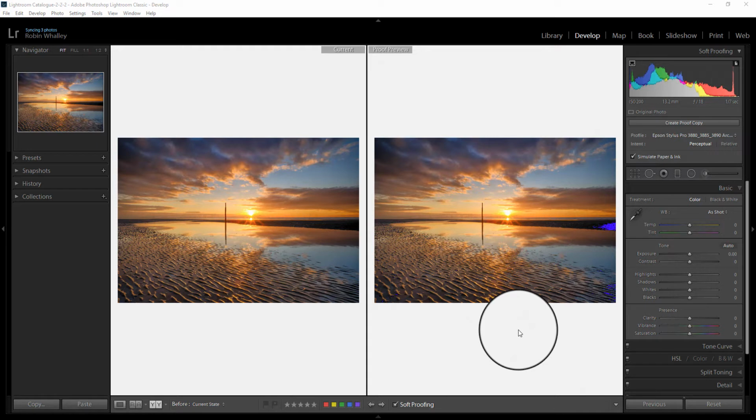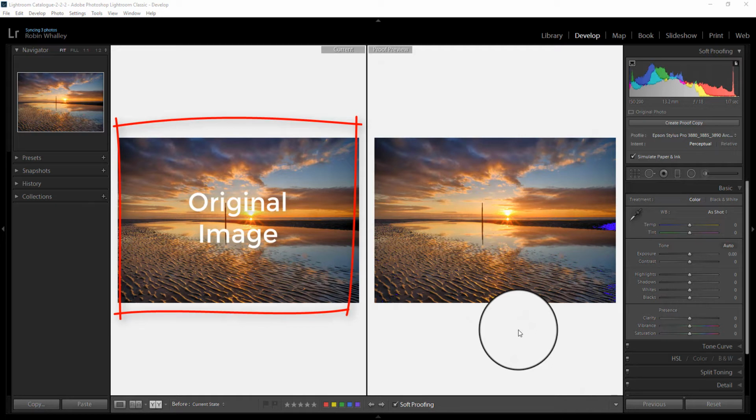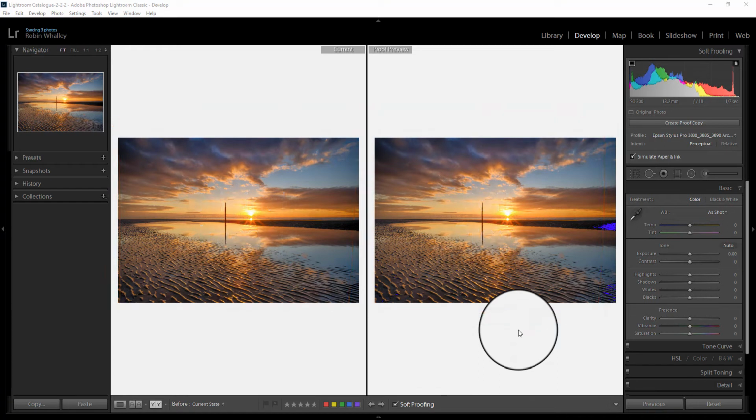To demonstrate what the problem is, here you can see an image that's open, and on the left we've got the original image that's been adjusted. On the right, we've got the softproof. And at the moment, I've not made any changes at all to the softproof.